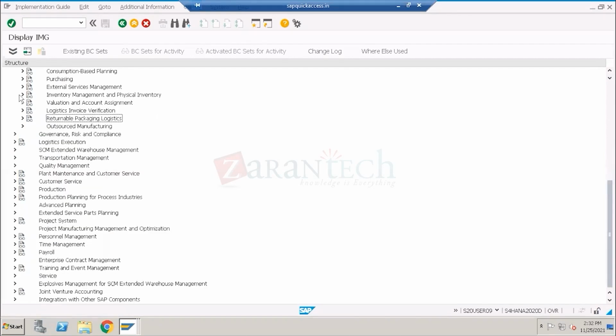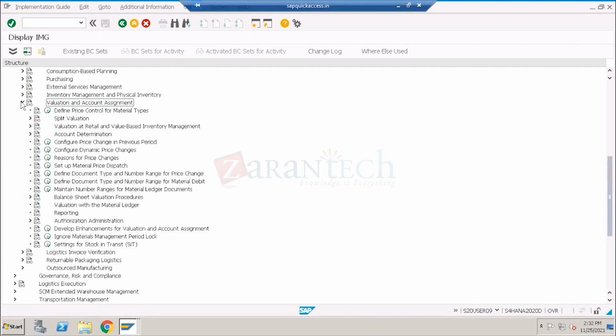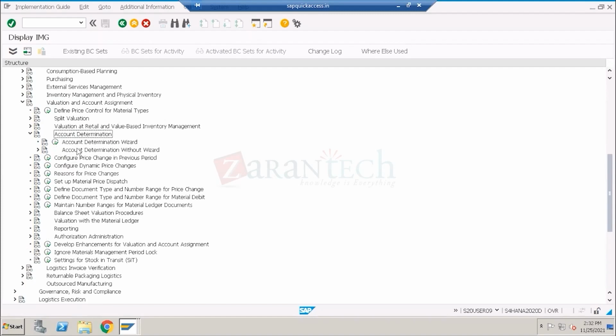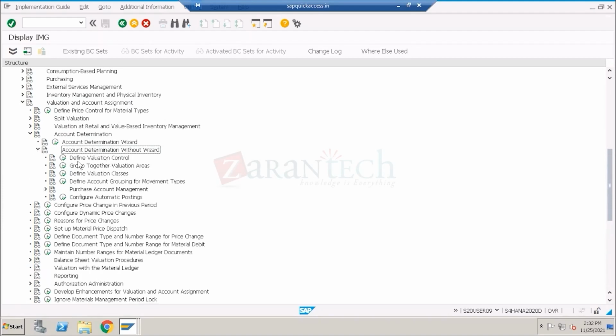Now, when I come to the valuation and account assignment, in this valuation and account assignment, you can see there is a concept called account determination. In the account determination without wizard, here I'll tell one by one. Okay. First one is define valuation control.